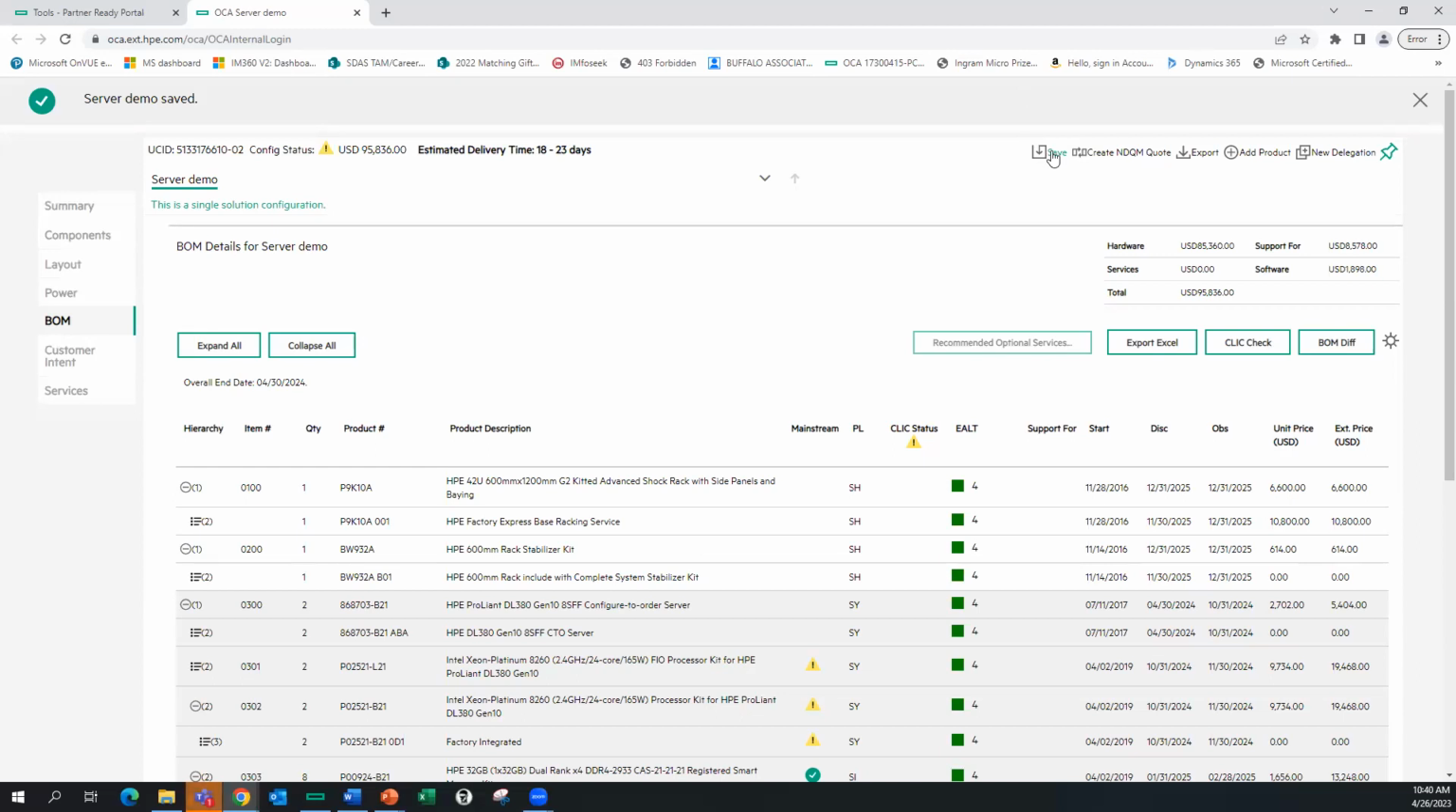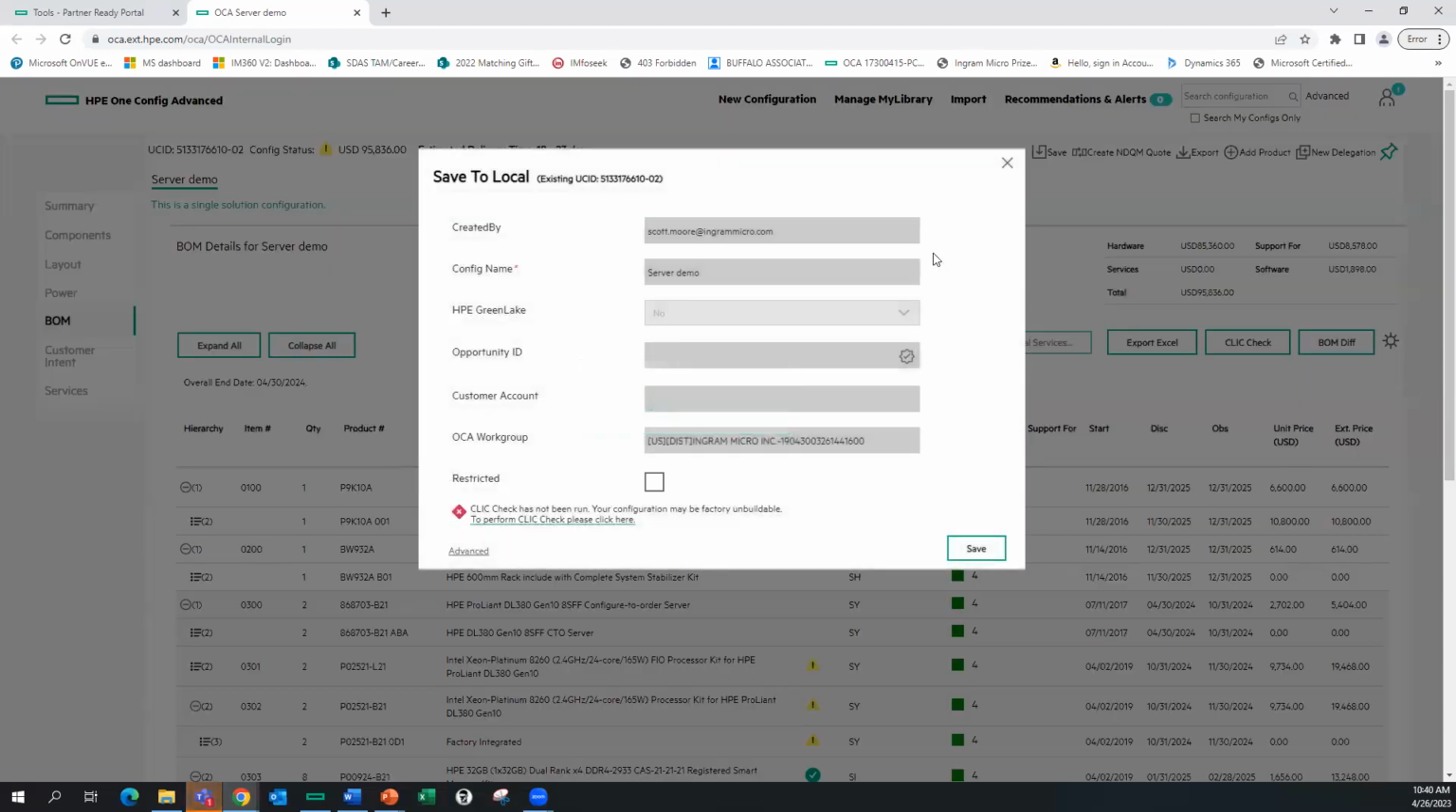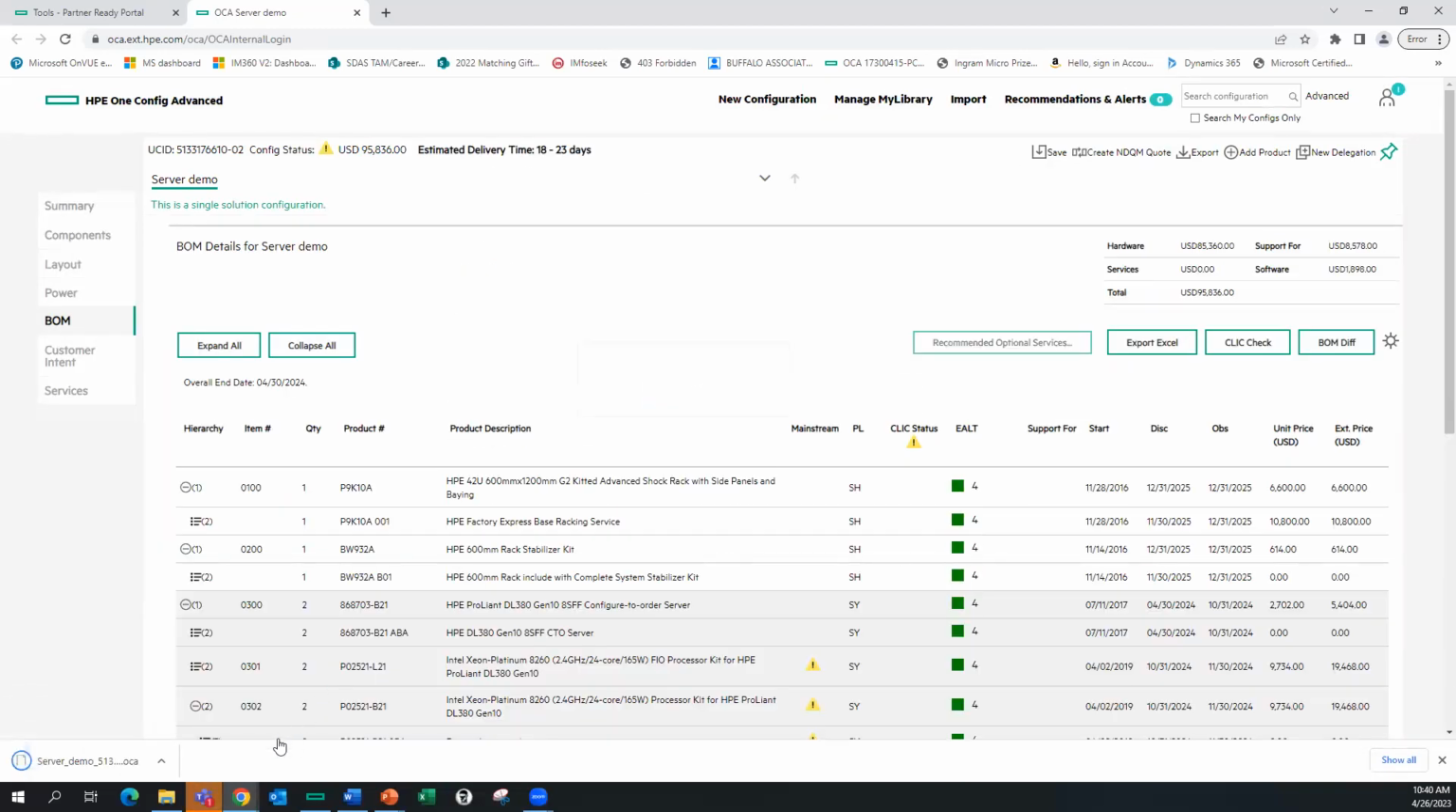Let's say this is the one that I want to send to my distributor to get priced. So then I can either delegate it, or I can do a save to local. And if I do this, it will save a .oca file to my local drive, and I could send that OCA file. You'll see it down in the lower left here, it's mentioned. I can send that OCA file off to a distributor. They can access it, they can price the configuration. We can edit the configuration if you need us to make modifications to it or add products or remove options, etc.